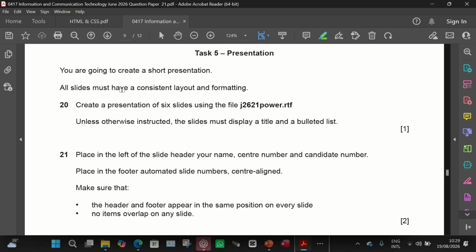In this video, we're going to be looking at IGCSE ICT paper 201. We're going to be looking at the presentation part of the paper. June 2026, okay? We're going to be looking at the presentation part of it. So I did a video on the document production part of it.